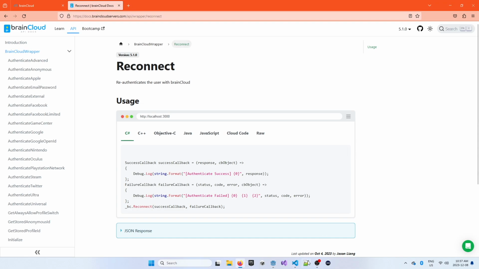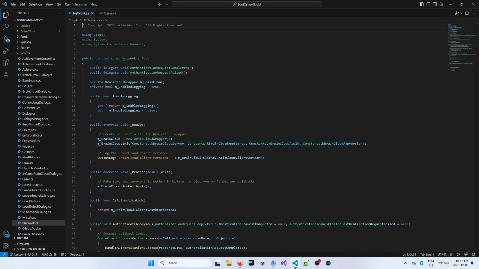Open Visual Studio Code and navigate to the network.cs file. In the network class, we need to determine if the profile ID and the anonymous ID are already saved to the user's device. The brainCloud wrapper takes care of the saving and loading for us.